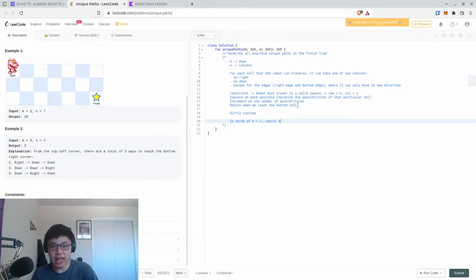And I think if n is equal to 1, that is also the case. Because if there is only one column, then it doesn't matter how many rows there are. You only have one path, and that's down. Fair enough.